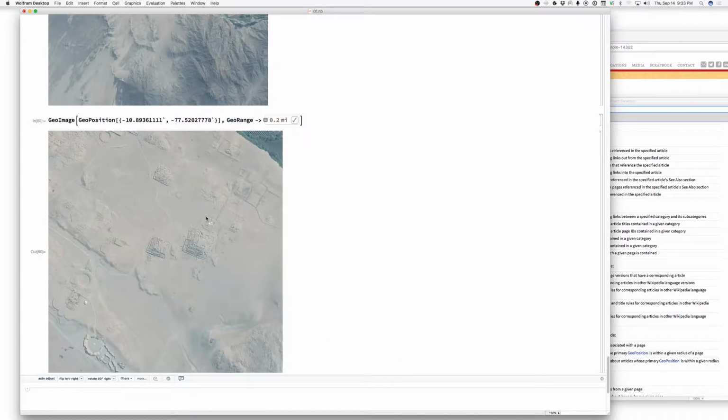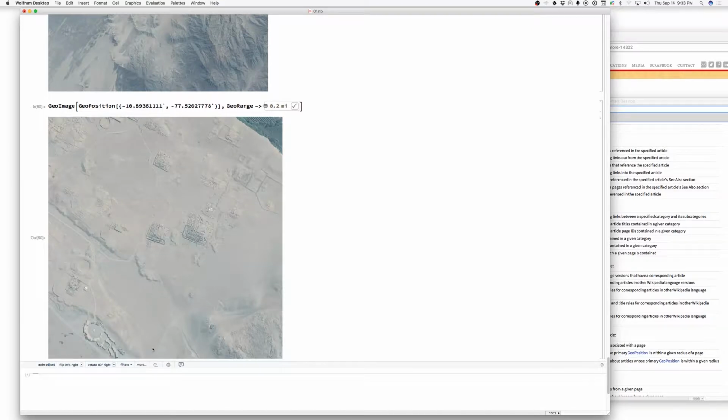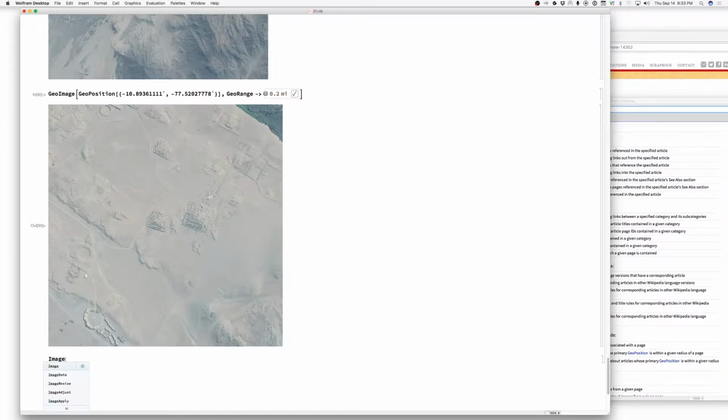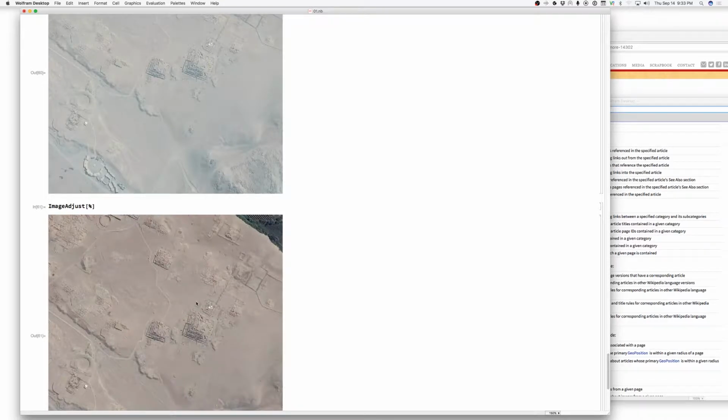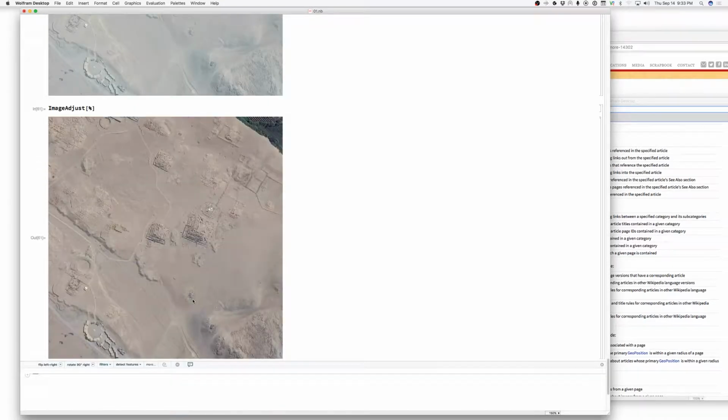And now, actually, let me go ahead and do this. Let us try and do some image processing on that image. Let's just do an image adjust to begin with. Okay, that darkened it up a bit. So now we're on a hunt for the natural or the artificial.